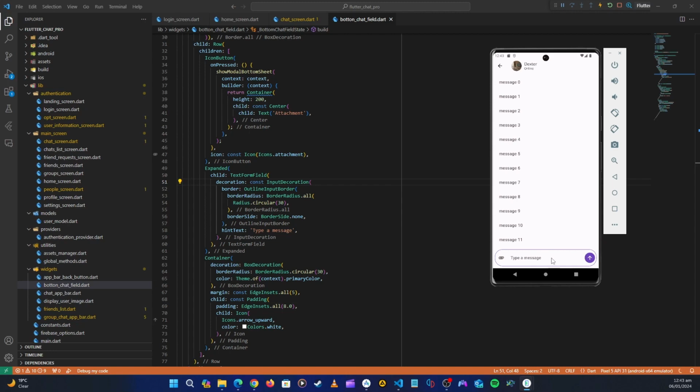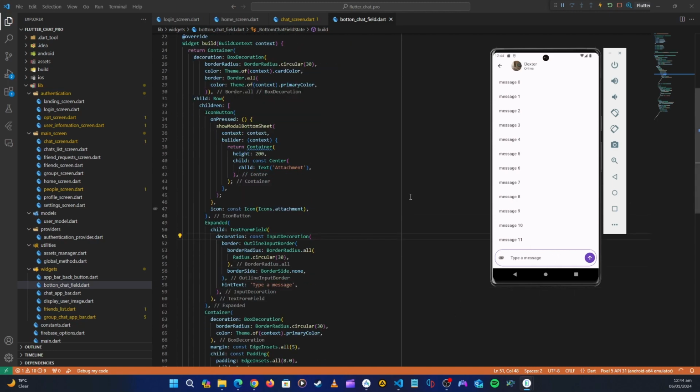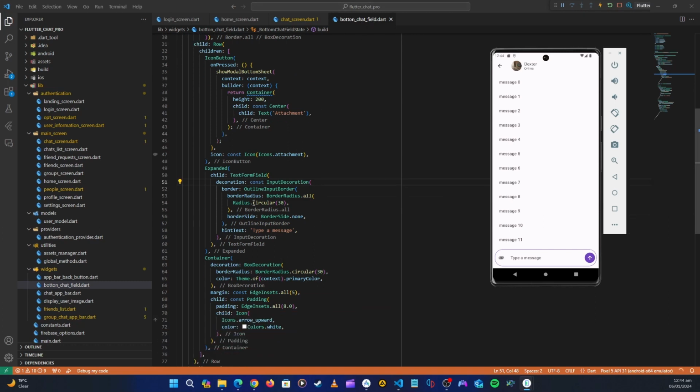This is too thick, so let's head over to inside the bottom chat field, and then on this text form field here on the decoration, let's just add the collapse. Okay, so let's say don't collapse like that. Then let's hot restart. Okay, now it's smaller. Let's just wait for it to load. Then if you go there, you can see that now it's smaller.